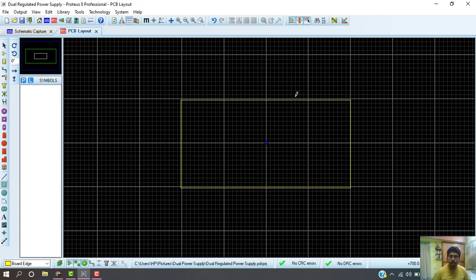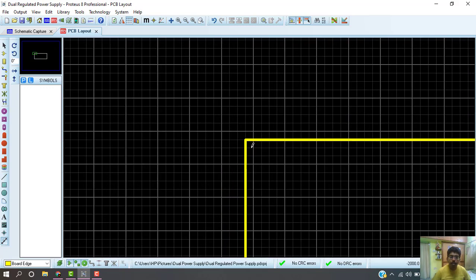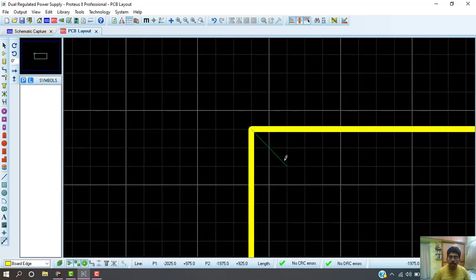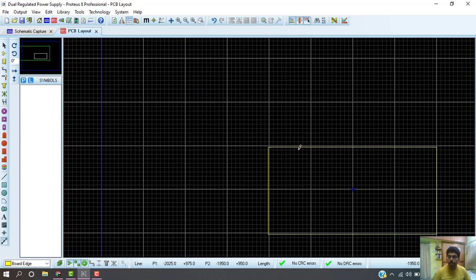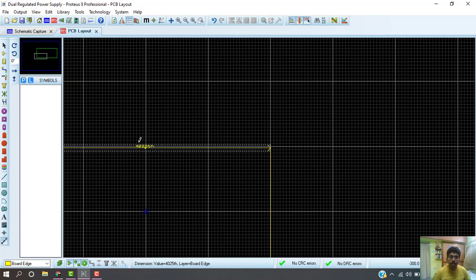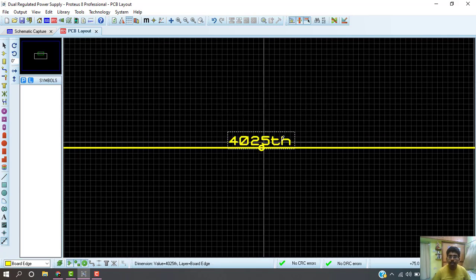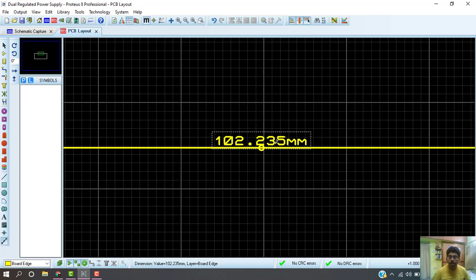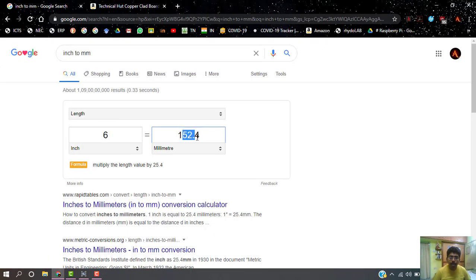Okay, now you have to make the length 152.4. Select the dimension mode and draw an arrow lengthwise. You can see it is coming out in a green line. You draw an arrow like this as shown. It is in th, so to convert into mm, go and select the M button over there. Toggle metric mode and you see 102.235 mm, but we need 152.4 mm.